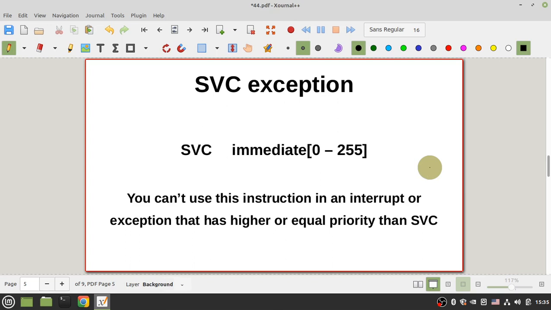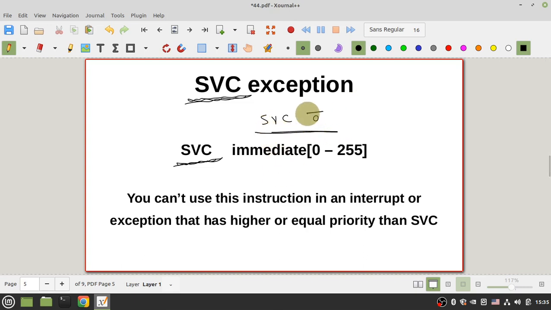How can I jump to the SVC handler? By using this instruction in your code: SVC and an immediate number between 0 and 255. For example, SVC 0, SVC 1, or other numbers between 0 and 255. And in your SVC handler, you can find what this number in the instruction was.